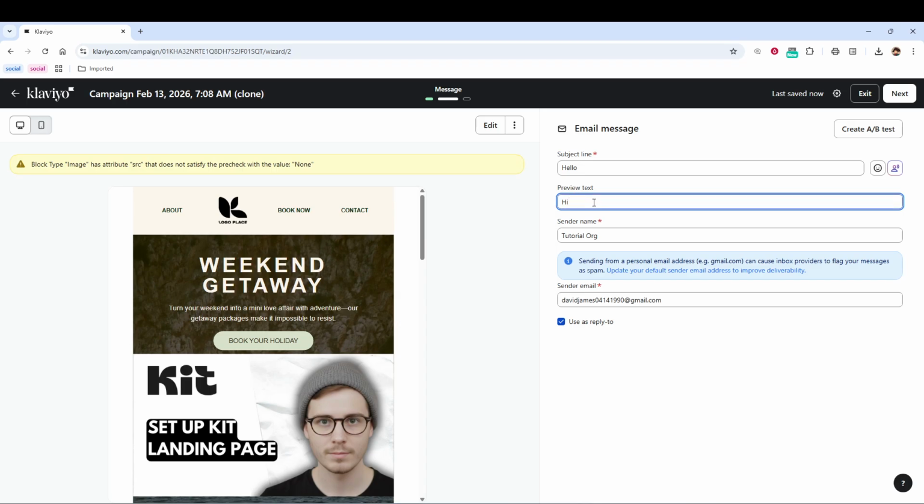When you're happy with everything, click Schedule or Send. You can either send it immediately or schedule it for a later time that fits your audience's behavior. And that's all you need to resend a Klaviyo campaign only to people who didn't open it the first time.